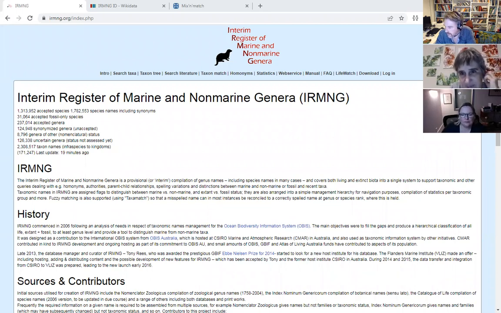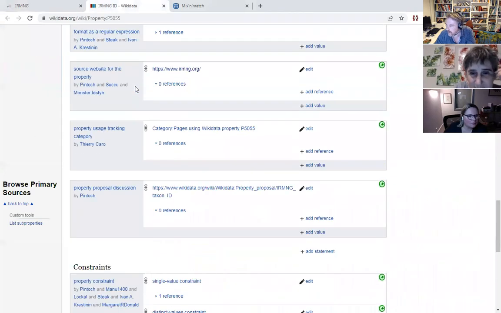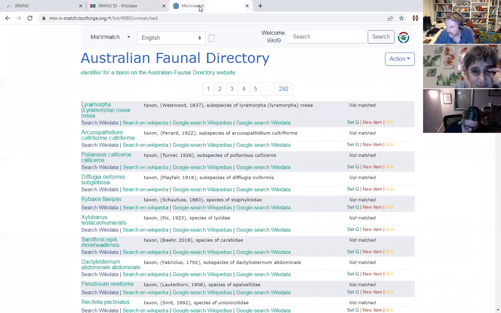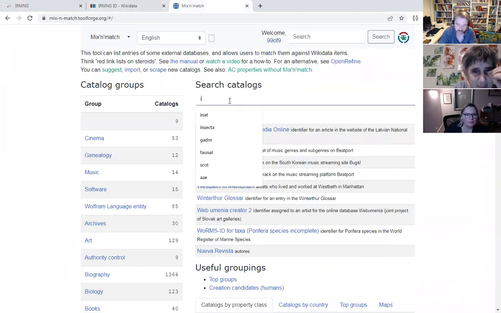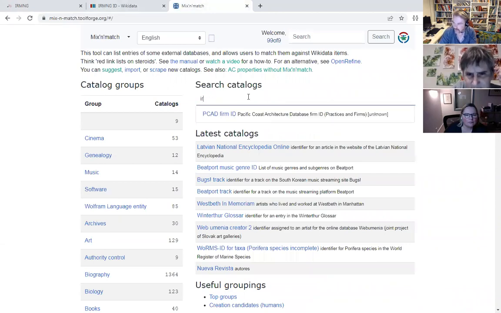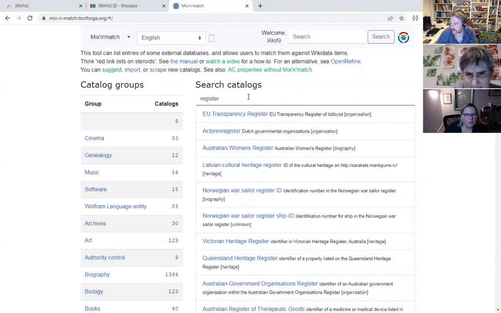This is the IRMNG, and the plan is to try to get a mix and match set for this. A huge interim register, but it's got lots of stuff going on, and we already have a Wikidata property for that, and there is no mix and match set as far as I know. I did check that long ago, but I think that's right. Okay. Yeah, doesn't seem to be any. I think you're right. Okay.